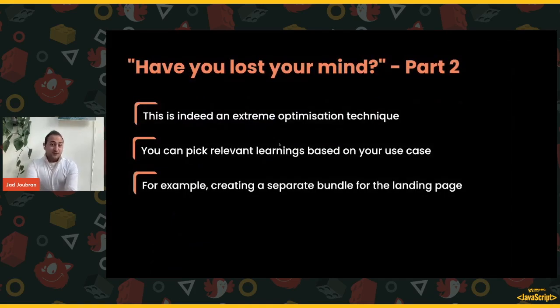So yeah, again, I do understand that this is an extreme optimization technique, but if it's worth it for you, you will find out that it's really worth doing. And you don't have to go all the way extreme. You can pick the relevant learnings based on your use case.